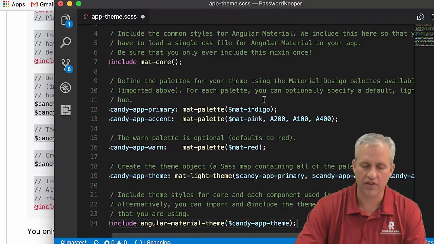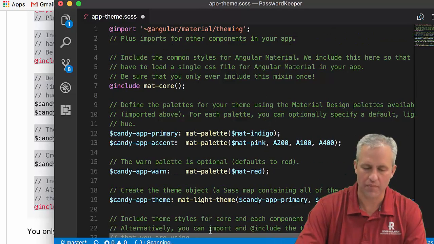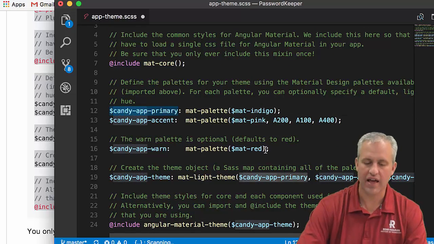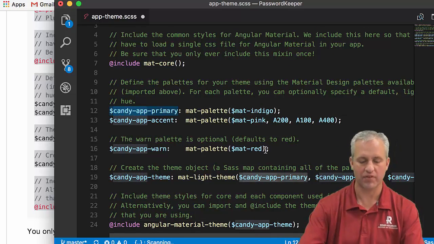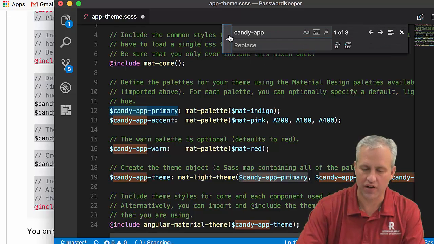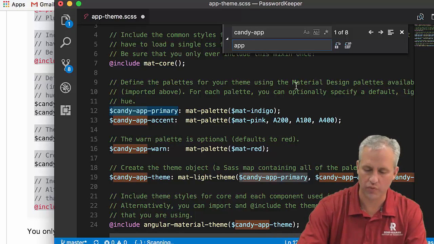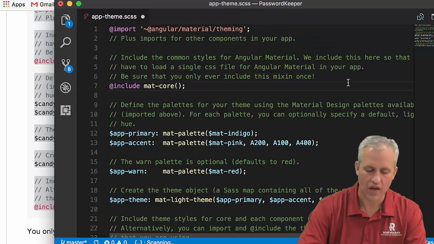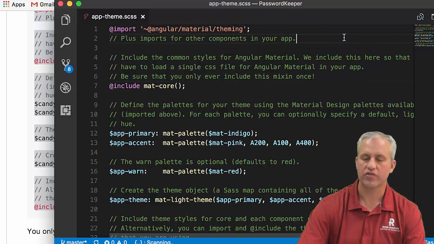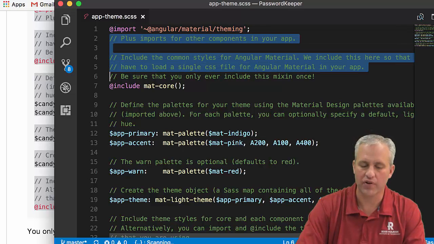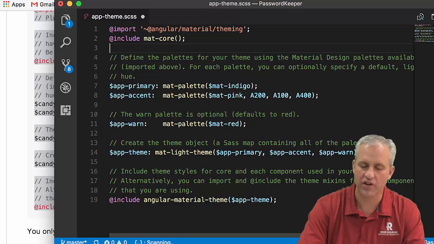So here is their example. What it does is it calls everything Candy App because that's the name of their app, the Candy App. I don't want to call mine Candy App, so I'm just going to change it. Anywhere it says Candy App, I'm going to replace it with just the word app. So I'm just going to do that file wide. The other thing I like to do, just to prove I know what I'm doing, is I like to streamline it. So they've got a bunch of comments in here, which I'm just going to choose to delete.